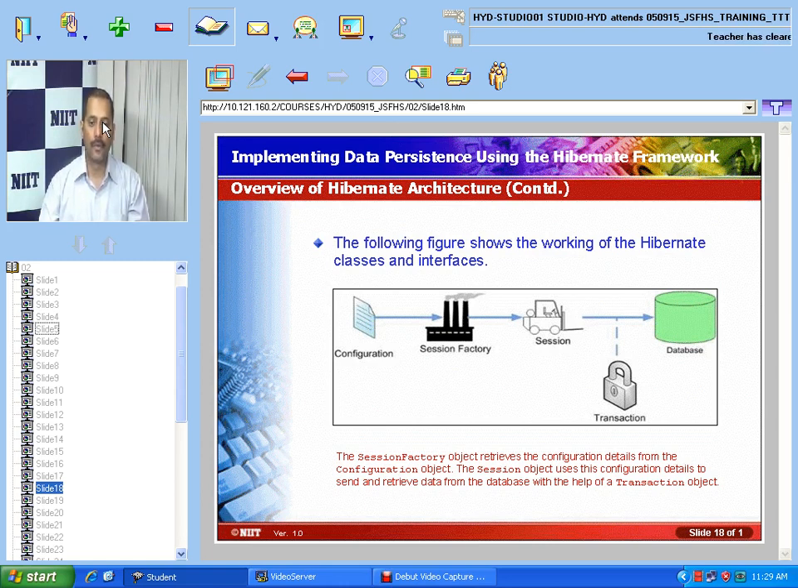All right. So configuration, session factory, then session, then we have the database. And this is what your transactions are, because when you are storing the data into the database, we keep all these transactional codes within a transaction, so that it will implement the transaction itself. And here it has not given the query and criteria, because query and criteria are basically for retrieving the data from the database. That time we can use query and criteria.